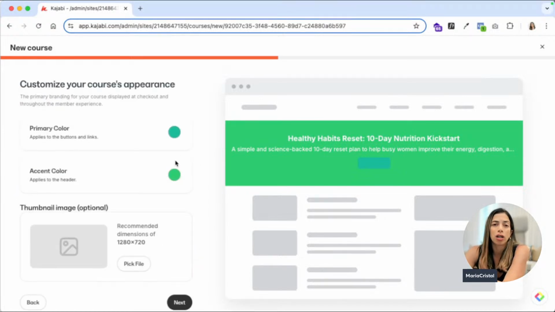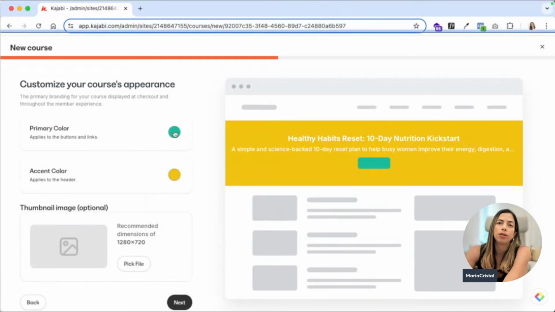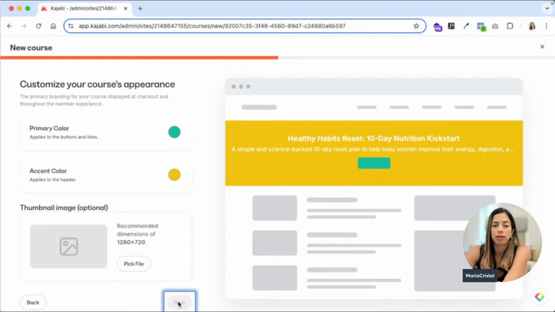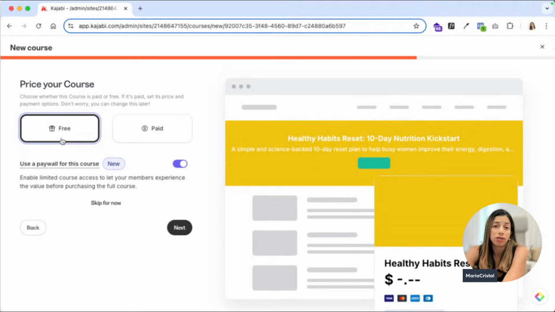What are the primary colors of your brand? And you can choose them here. Let's say it would be yellow and green. You can add a thumbnail image that represents this. And you can choose if it will be paid or free, okay? If it's free, a free offer, yes, you can build a course for free. Let's say it's going to be a lead magnet, or choose paid.